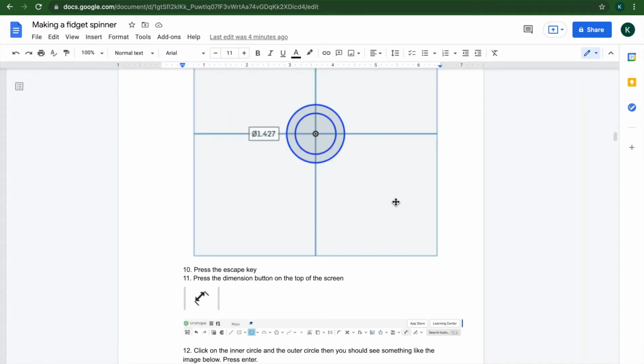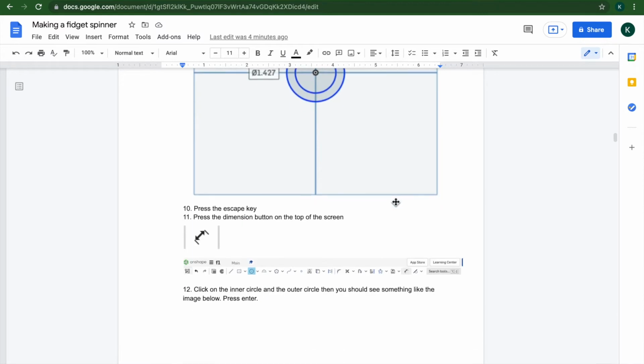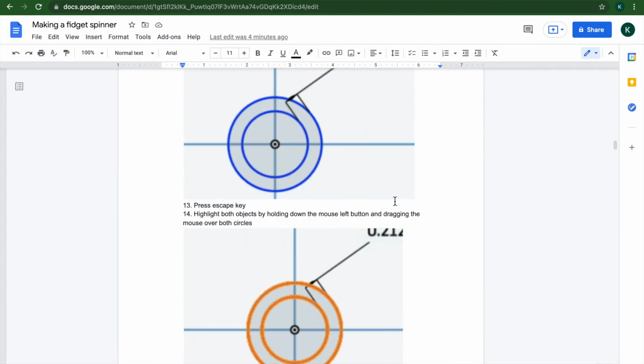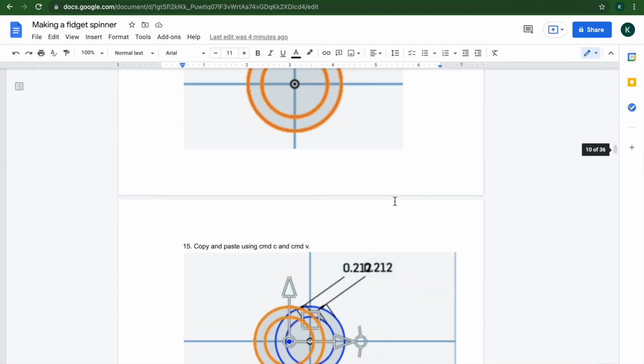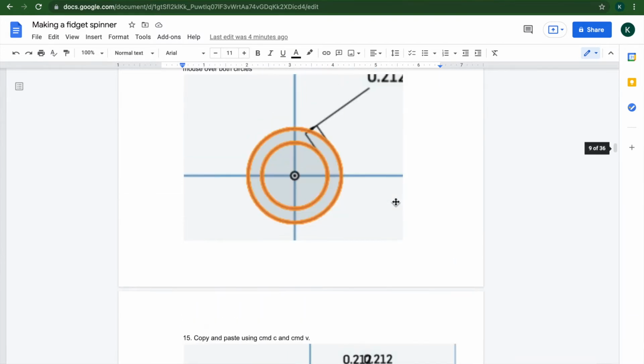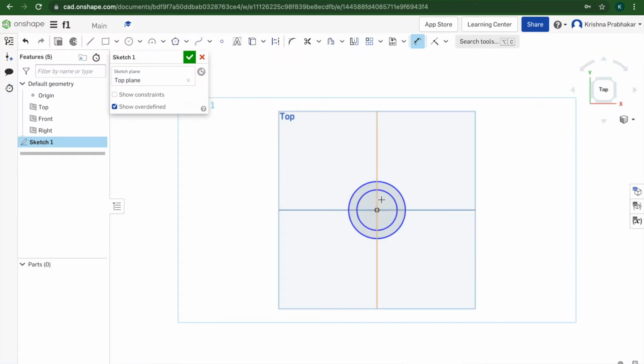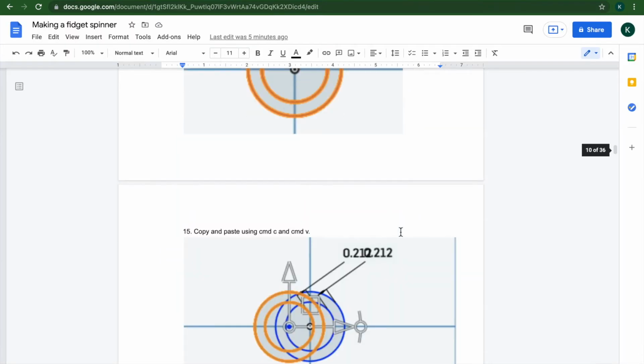And let's see what the document says. Click both the inner and outer circle. Okay, so we click it like this, press enter and escape, then highlight these two, copy and paste, and let's see where it tells me to move it to.